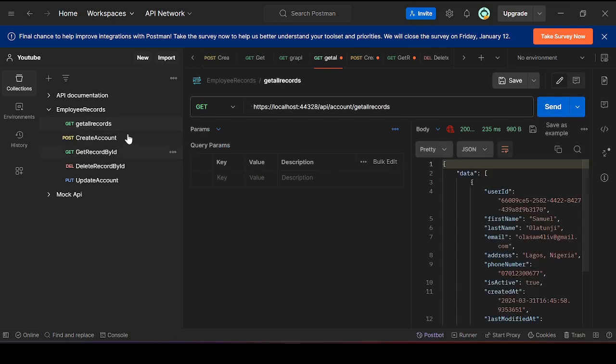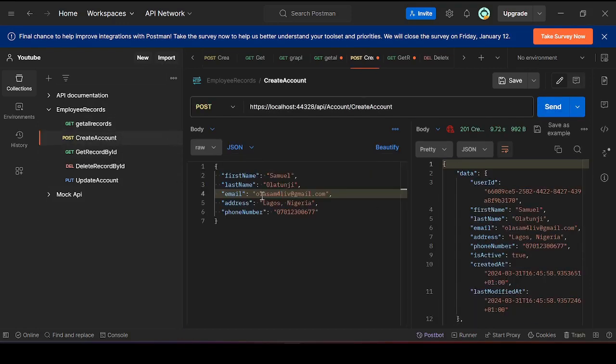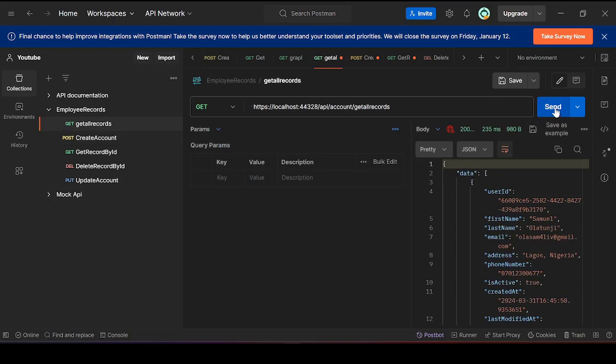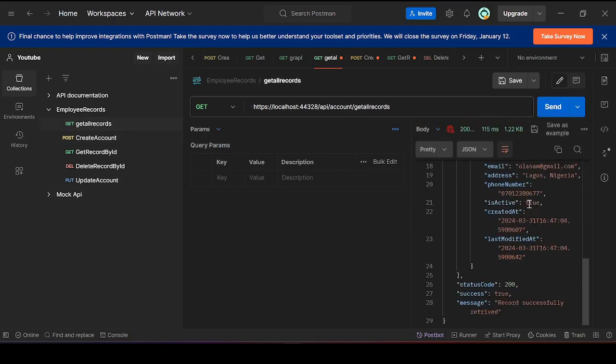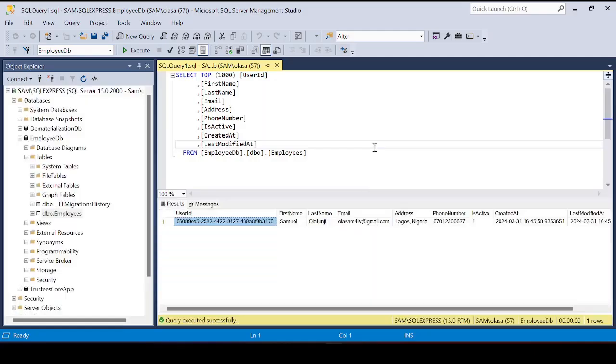Yeah, we have it. So let's add another record. Let's say Ola and Sam, then Ola Sam at gmail.com. Same address, same email address, the same phone number. Then click on send. Yes, we have it. And then let's get our record again. Boom, should have two records now. So let's confirm that from the database.